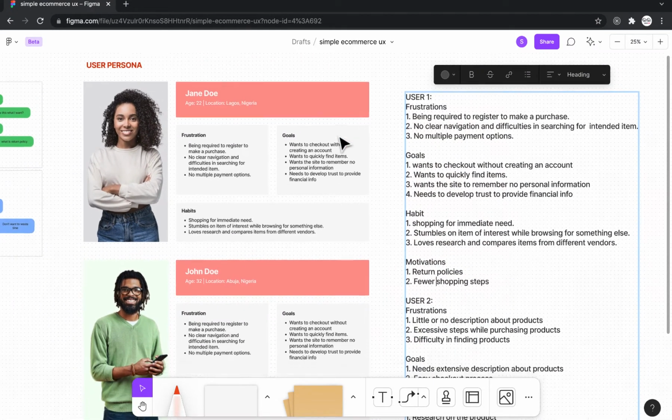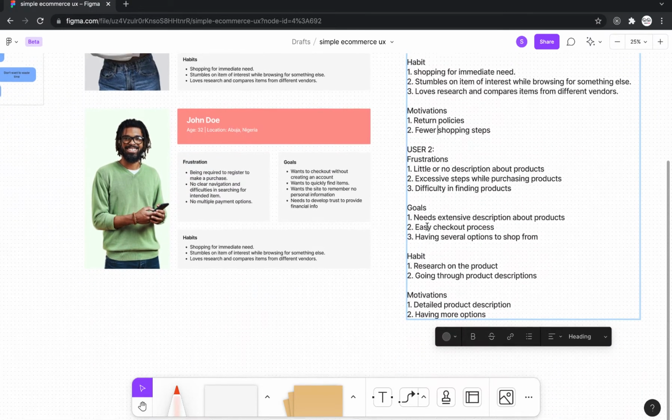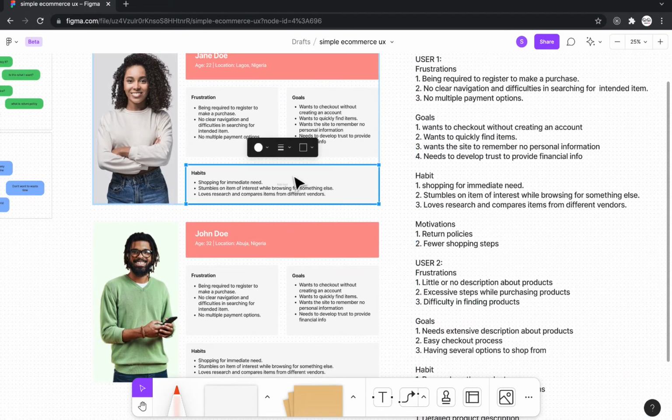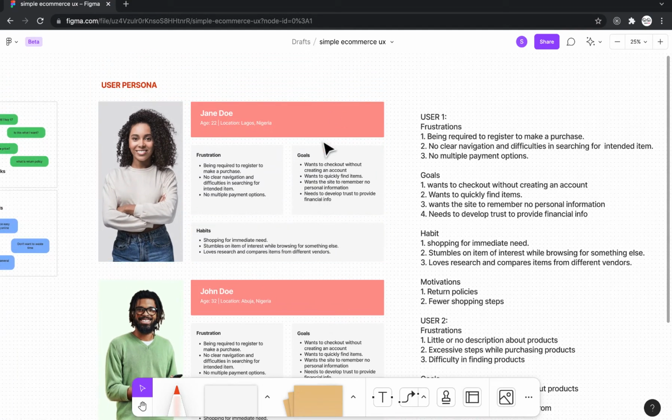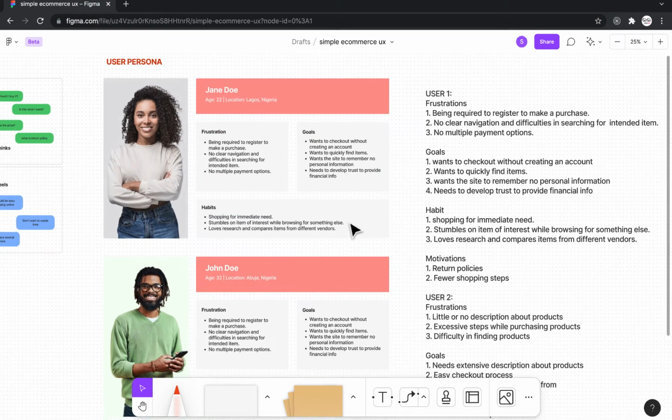Okay, so since I have space for motivation, what I would have done here is this: I didn't include motivation inside my user persona. There's a way I would have actually done something like this. Okay, let's iterate this. Let me just ungroup this for now. Let's see how we can have our motivations.